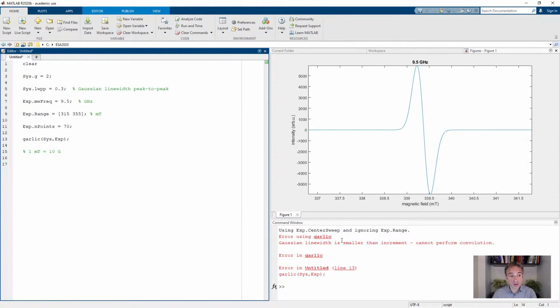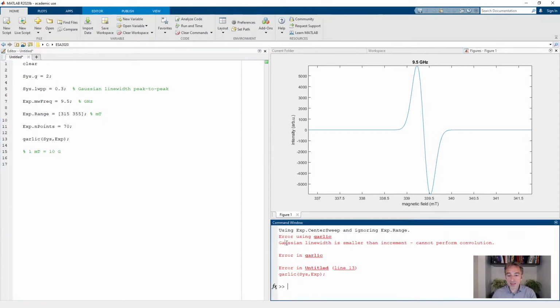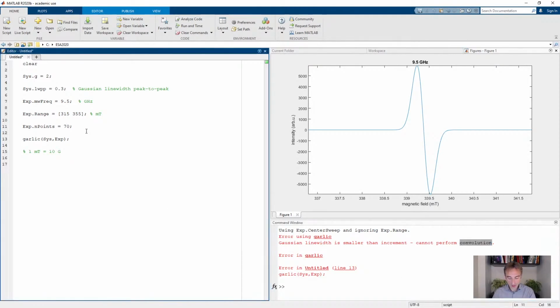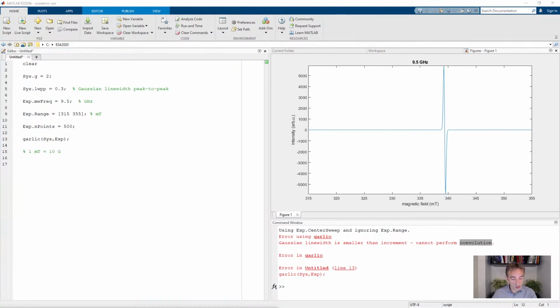And now we're getting an error. It's telling us that the Gaussian line width is smaller than the increment, and it cannot perform the convolution. It means that your line width is so narrow that the whole line falls between two field increments. So what you need to do in this case is increase your number of points. Let's go to 500. And voila, that worked fine. That is an important point that people sometimes run into, that their field resolution is insufficient to accommodate the very narrow lines they're trying to simulate. Okay, that is about the field range and the number of points.